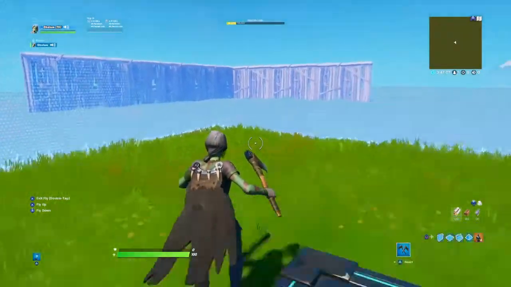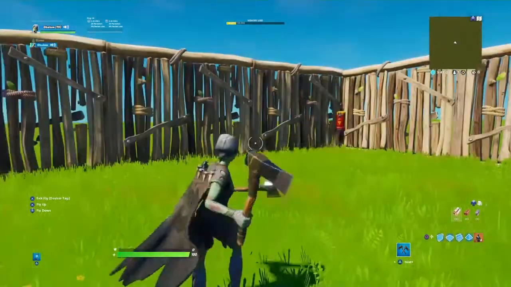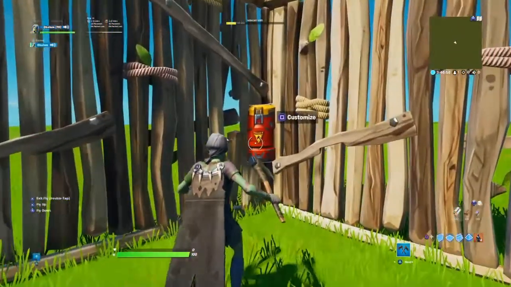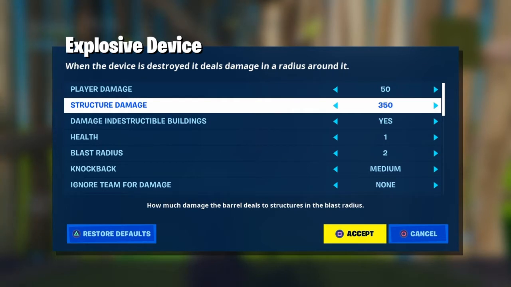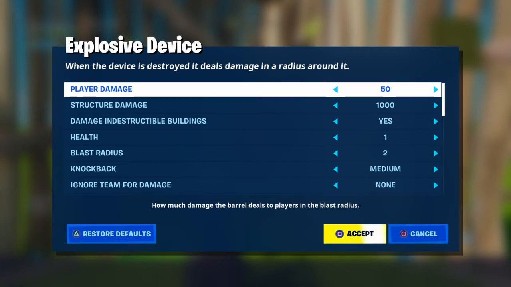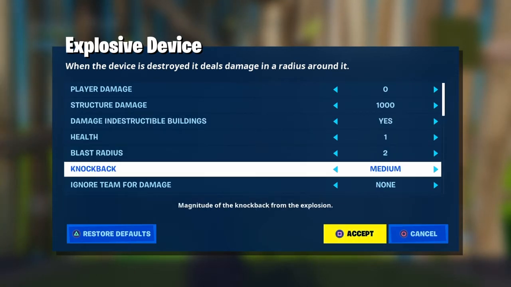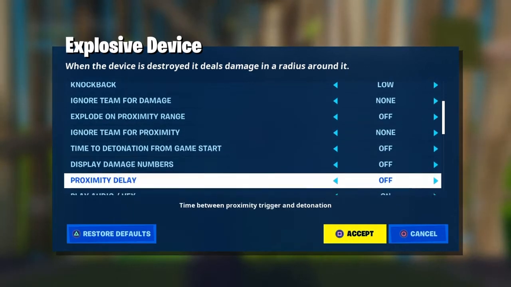part. Now if you don't want to have something where players can break the walls in the building, if you want them to have to kill the sentry in order to get past, what you can do with this is damage indestructible buildings. You can change that to yes, and then just change structure damage to like 1,000, and then player damage to 0 if you just want to break the walls. Blast radius we can make it like 2, it's fine. And then yeah, we'll just change some of these here.